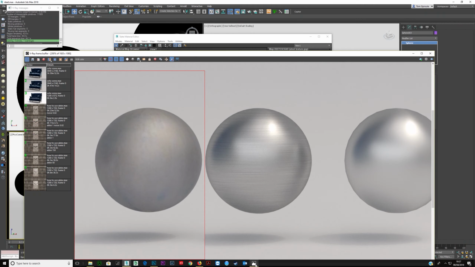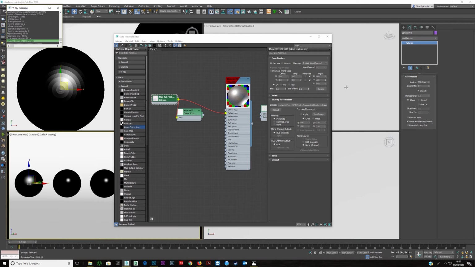Okay, if we look at the reference image, you've got that there. There's not really much variation in the glossiness here. It's pretty good. Now, I'll show you how to fix one problem which you can hit.